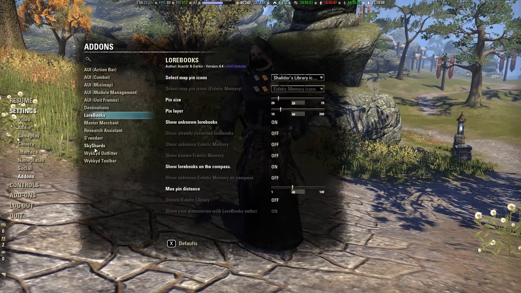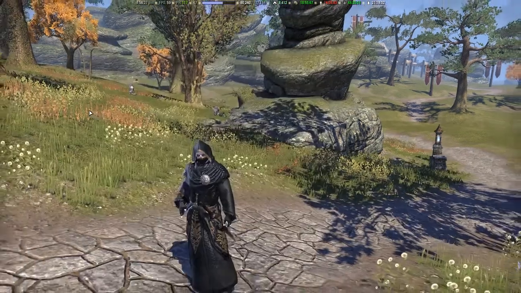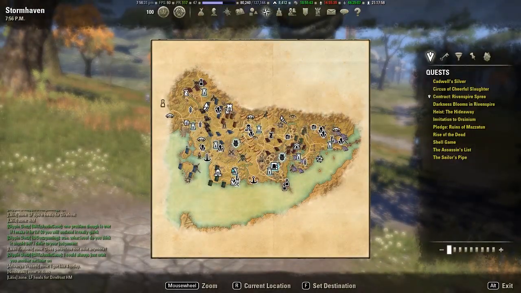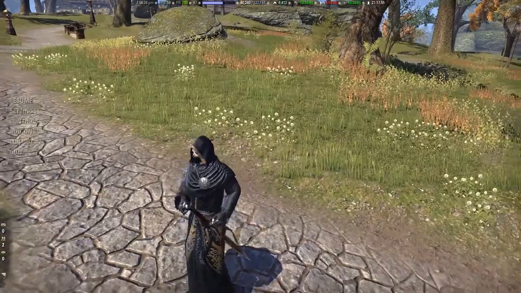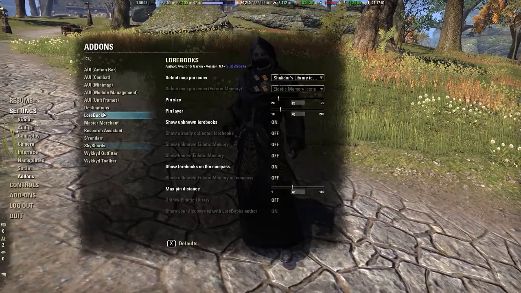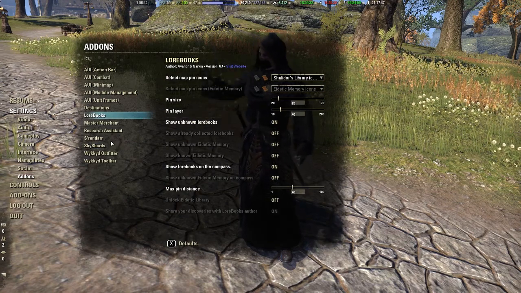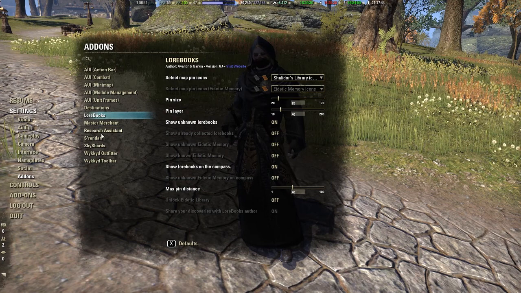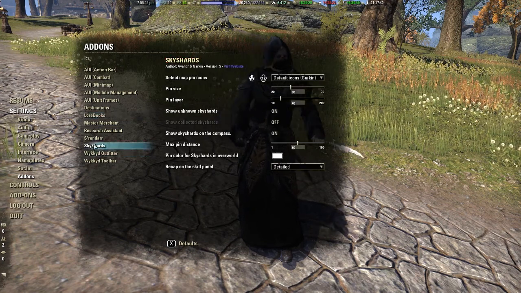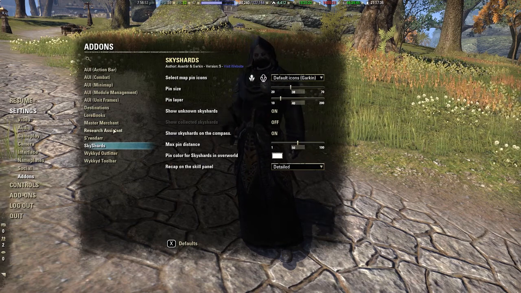I still have Destinations, Lorebooks, and Skyshards. For those of you who did not see my previous video, Destinations puts various places on my minimap. You can configure those to your exact liking so that you can see as much or as little on your map as you want. You have Lorebooks, which puts all the Mages Guild Lorebooks on your minimap. And your main map, of course. And then we also have Skyshards, which puts all these Skyshard locations on your map so that you're able to see those and pick them up throughout the world and never accidentally miss a Skyshard.